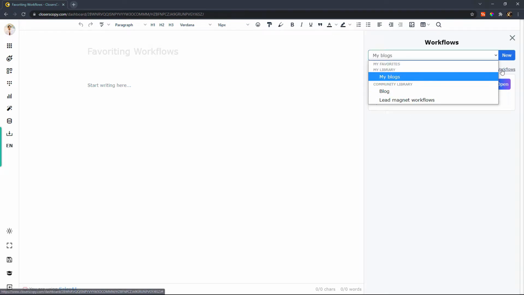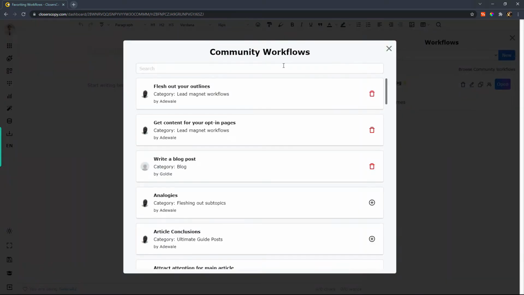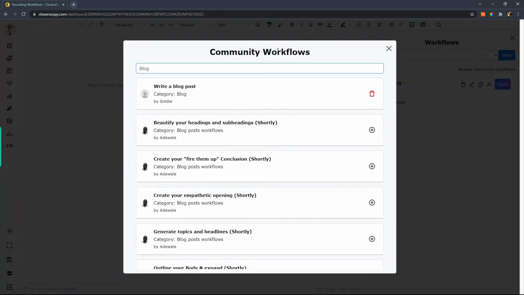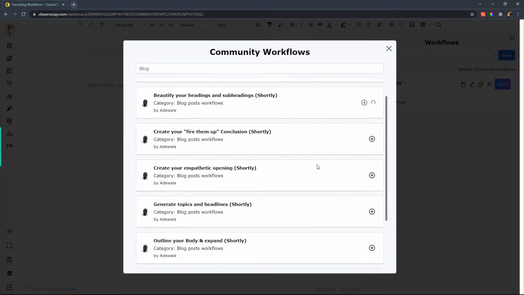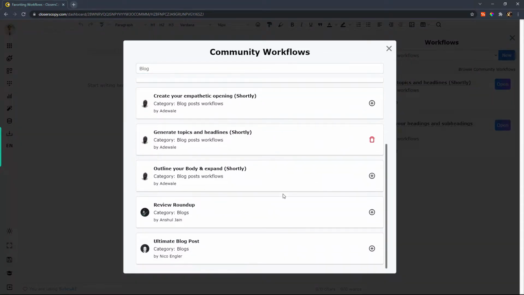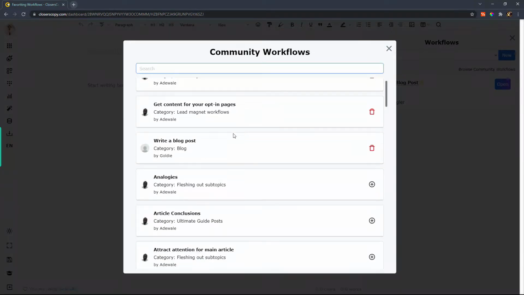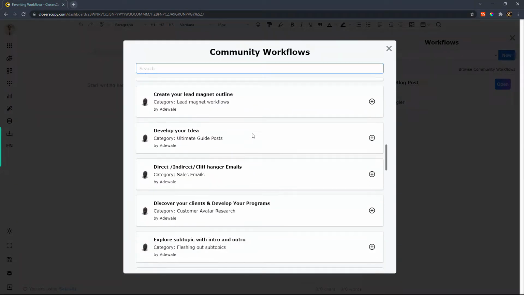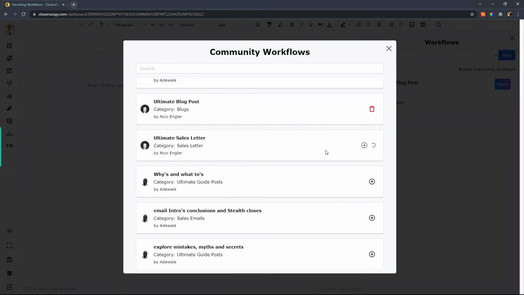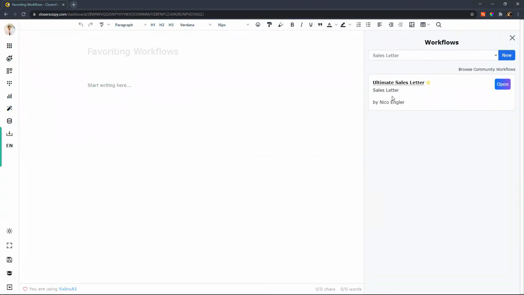You can see that I already have some in here. I'm going to go ahead and look through the community library. Now that I'm in the community library, I'll search for something like blog. And you can see that there's so many things to choose from, so I'm just going to go ahead and take a look and find some of the ones that I would like to add. I'll also add a few more, so that way we have a wider variety of things to choose from when we're talking about our favorites.